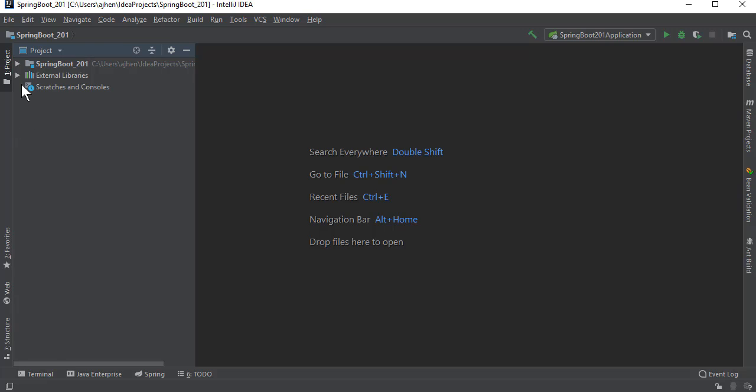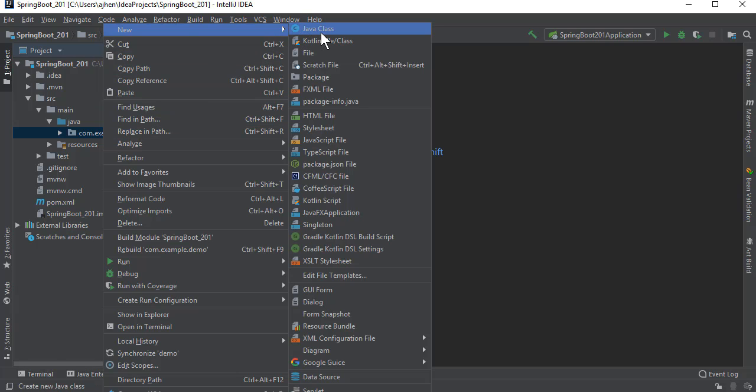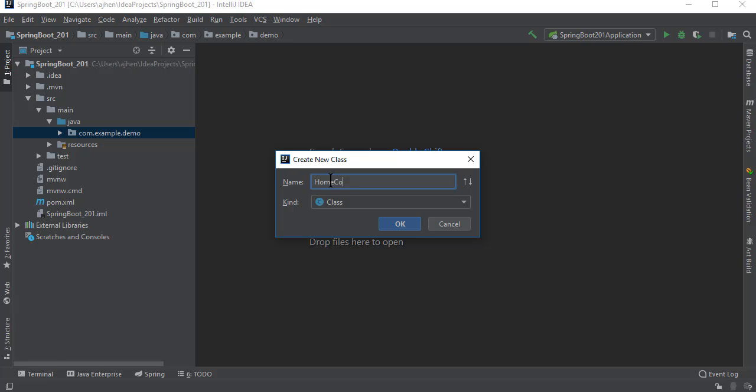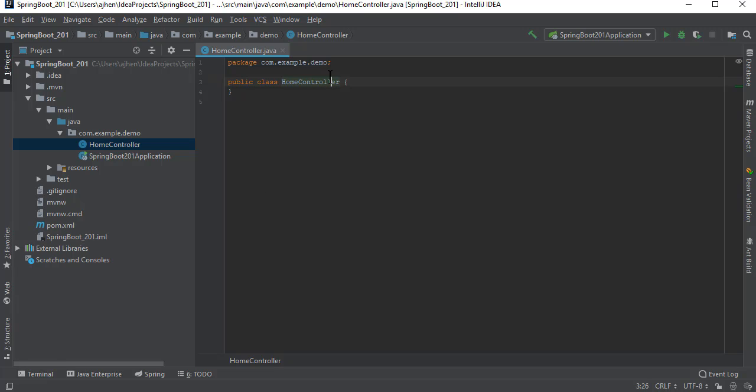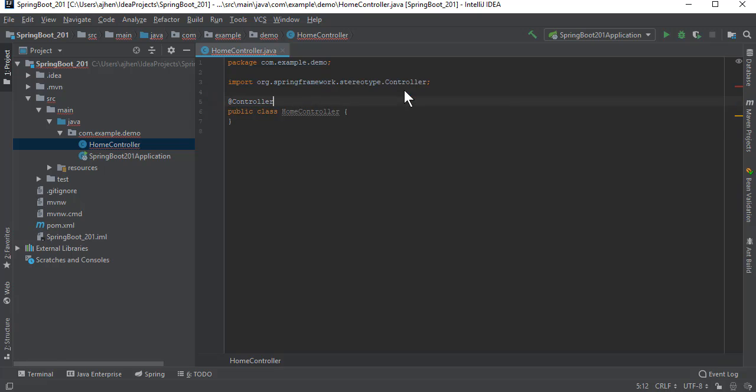So first, let's go and add a controller. So I'm going to expand my project, expand the source folder, go into main, look inside Java, select my package, right click, and select new Java class. And I'm going to call it HomeController. I'm going to annotate my class as @Controller and accept the import. And just so you're not forced to sit there and listen to me type, I'm going to cheat and just paste in my text.